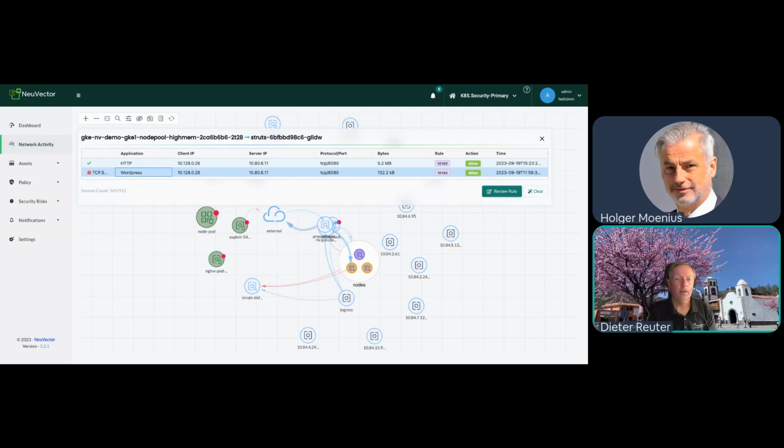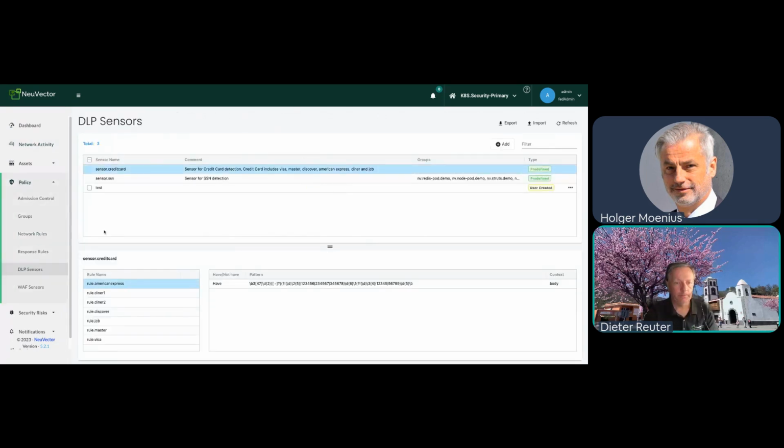And as soon as something bad is happening, NeuVector is able to detect it, alert it, and then later on we can block those operations as well. So maybe let's go a little bit into the network policies. No, let me elaborate a little bit.